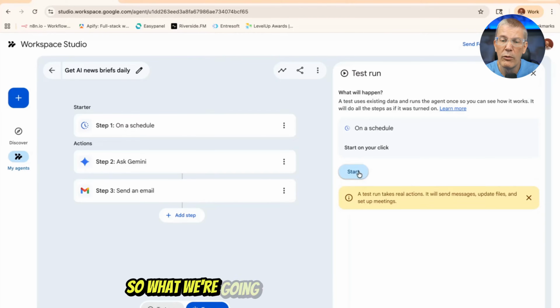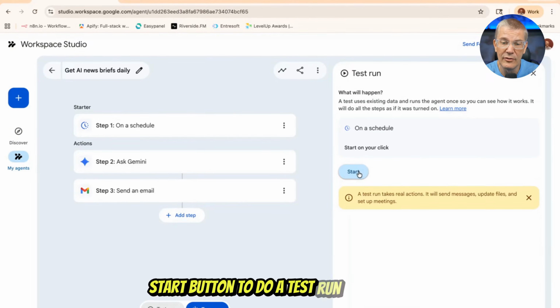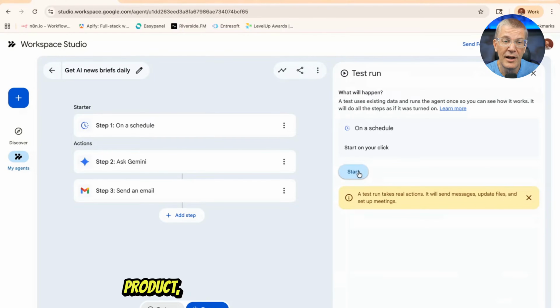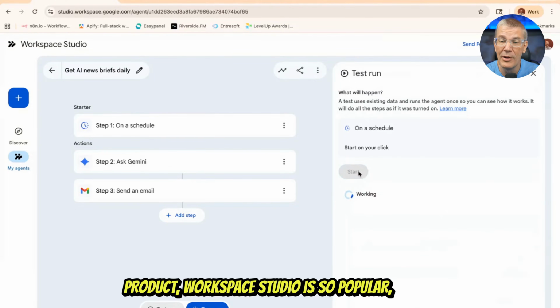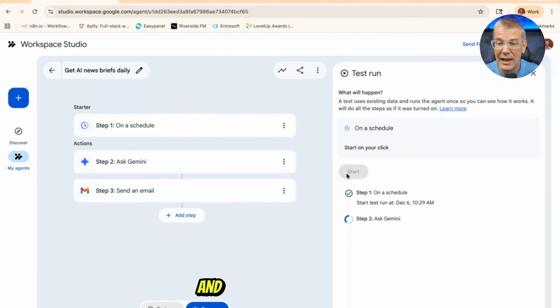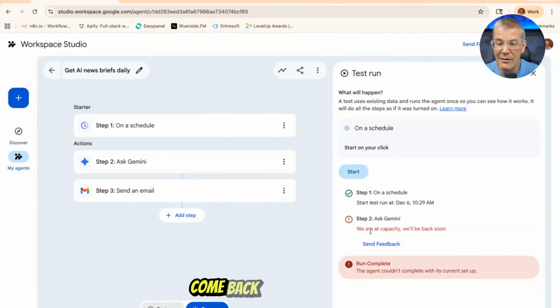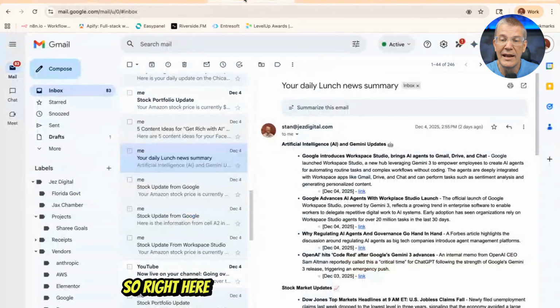So what we're going to do is hit the start button to do a test run on it here. And it's going to fail because right now, this product, Workspace Studio, is so popular, it's at capacity. And so you'll click start. It's going to do a test run. And it's going to come back here at capacity. That's what it says. We'll be back soon. But I already did this. So right here is the answer that you're going to see.